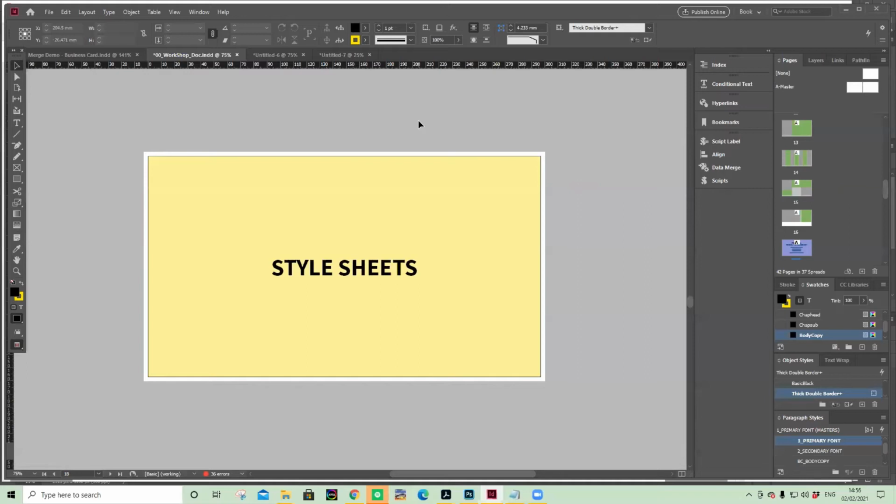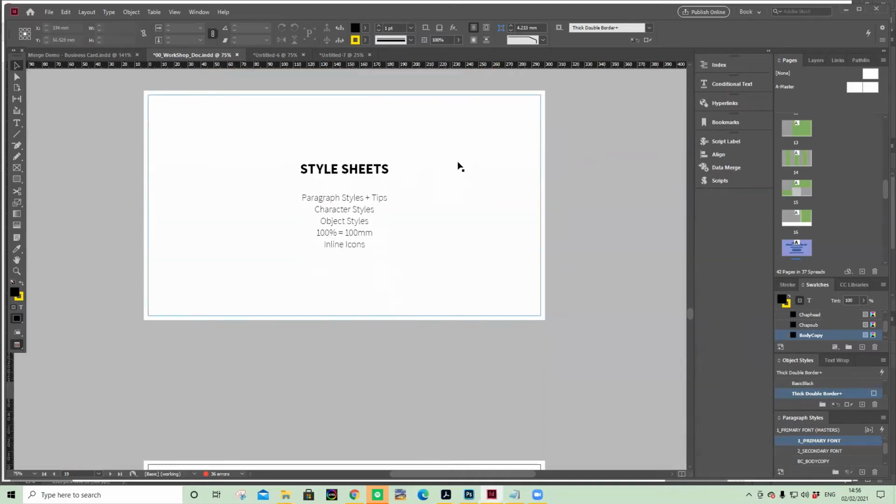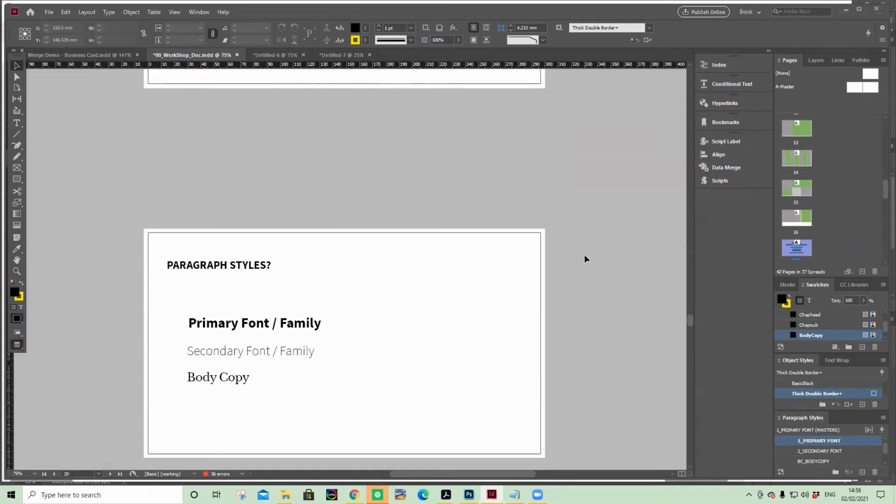If you're actually seeing it in the context of a spread, I've got a spread here, but you could extend this to a poster or an advert or whatever it is, and then use it as a tool to help part of that decision-making process as you're trying to develop a visual language. So let's proceed. As mentioned, paragraph styles and tips around paragraph styles, character styles, object styles, and then a few other nuggets, which we'll go over in a moment.